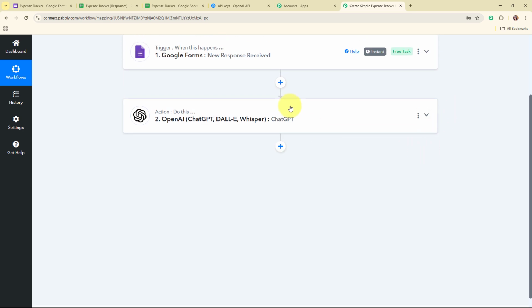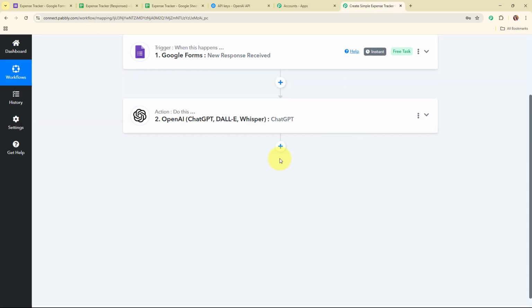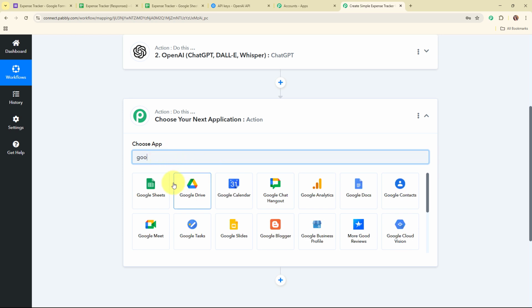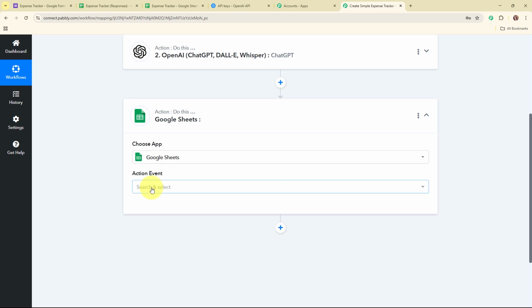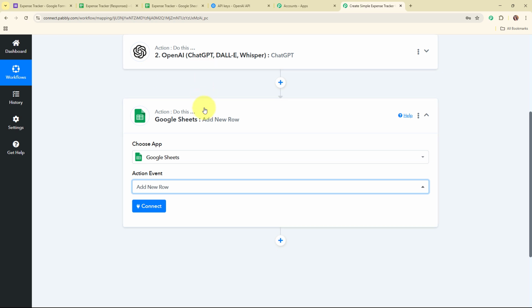So now after generating the summary in an organized format, I want to add the details in another Google Sheet that I've already created with the name expense tracker. So for that I'm going to add another action step, and in this action step I'm going to select my action application as Google Sheets. Google Sheets is a free web-based spreadsheet program that allows you to create, edit, and share spreadsheets online. So in my Google Sheets action step, I'm going to select my action event as add a new row, so that after generating a new summary, automatically that should be added in my Google Sheets as a new row.